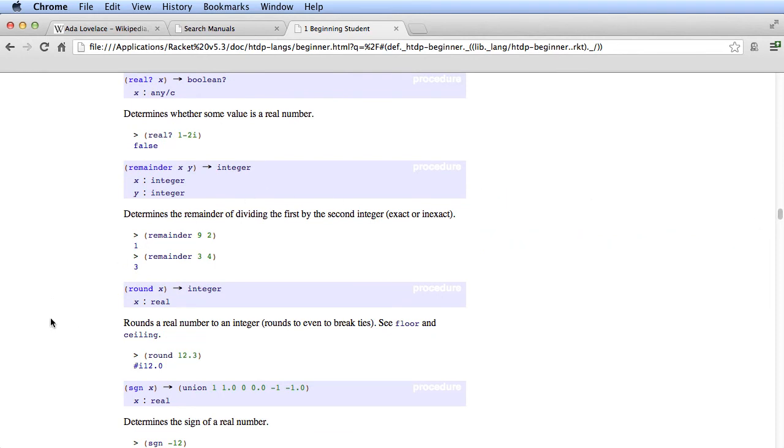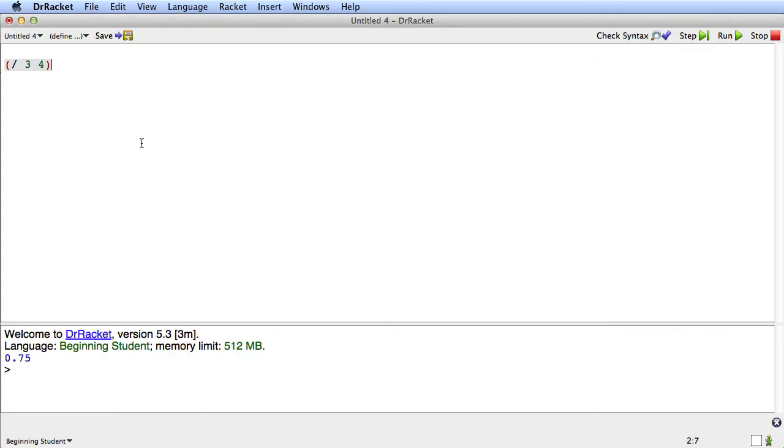And round does what I want to do. It rounds a real number to an integer. So now I've got what I need. I go back to Racket. I put round around the previous expression. I run that and I get 1, which is what I was looking for. So the trick here is to look up the documentation for a related function and then scroll around looking for the thing you want without getting lost in all the very many functions that Racket provides.